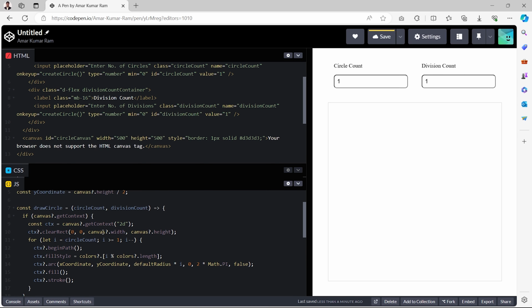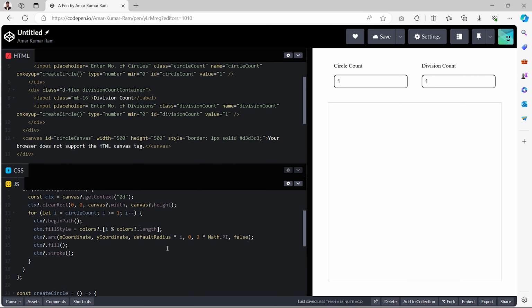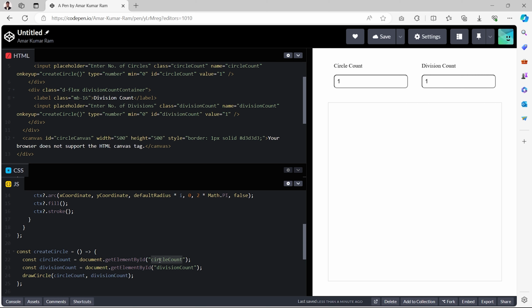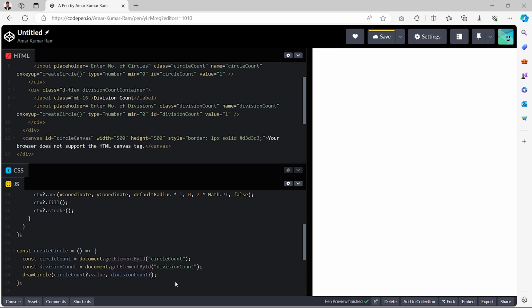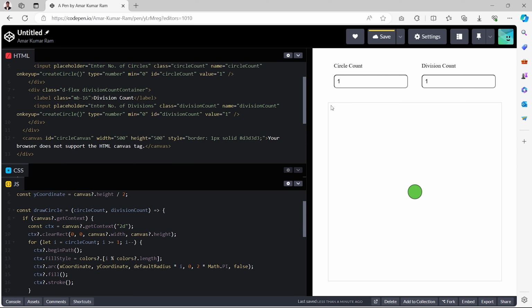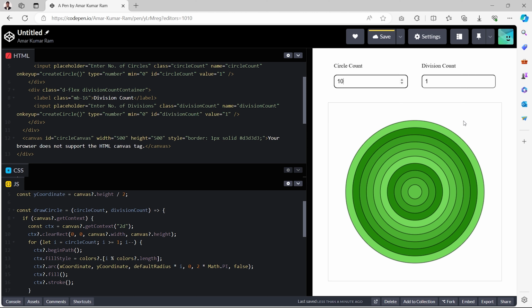Still the circle is not visible inside the canvas. This is because we expect the value of circle count and division count in the draw circle method, but we are passing the element object of circle count and division count. So we need to write circle count dot value and division count dot value. Now we can see that the circle has been drawn. Similarly, if we write 5 here, we can see 5 circles are drawn. If we write 10, we have 10 circles. So we are able to draw the circles based on the input fields.